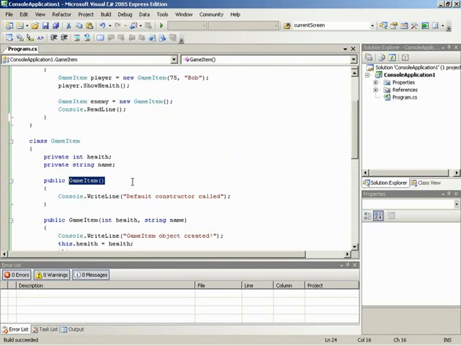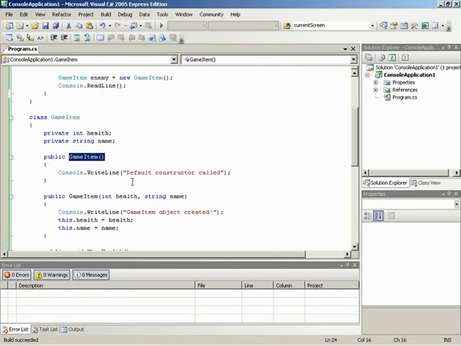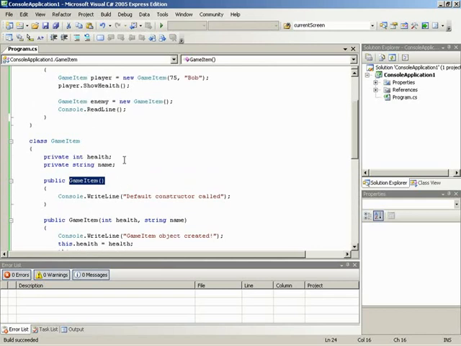But let's think about this. This default constructor doesn't contain any initialization type code, so we've got an interesting dilemma. We've kind of broke the logic of how game item works. Game item has been designed in such a way that it is expecting to initialize both the health and the name of the object when it is instantiated. But now we have the ability to instantiate game item and not have health and a name set.